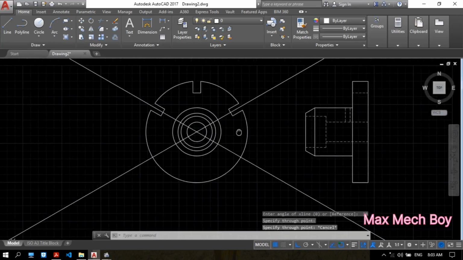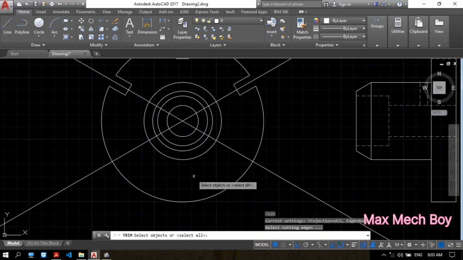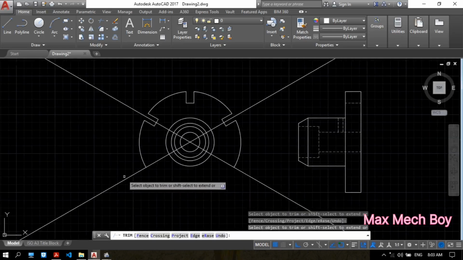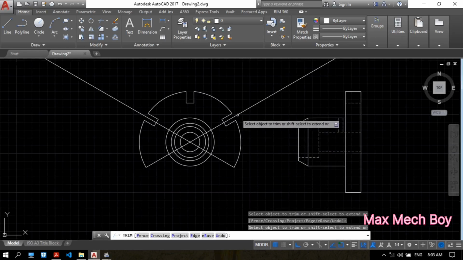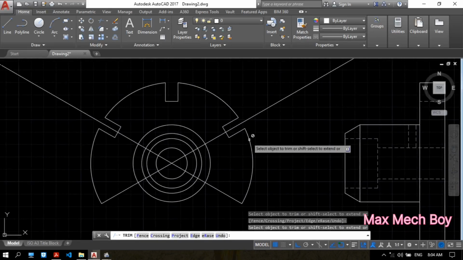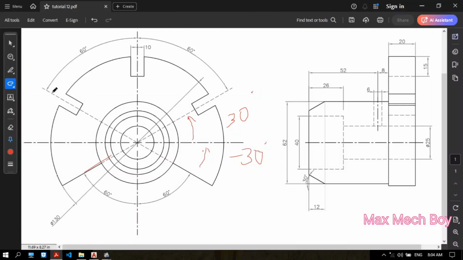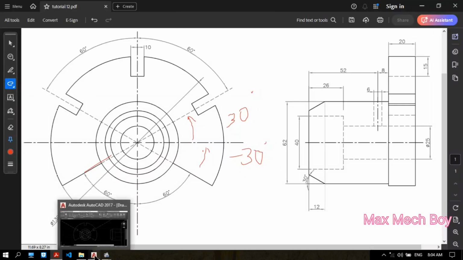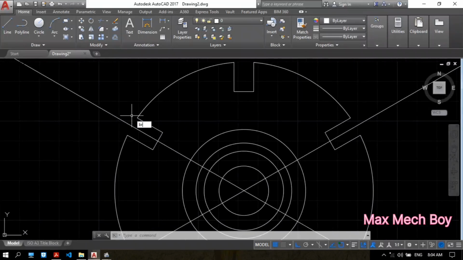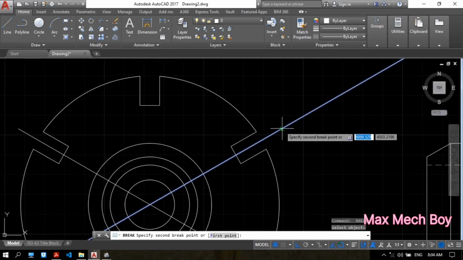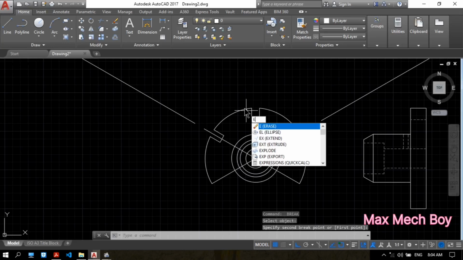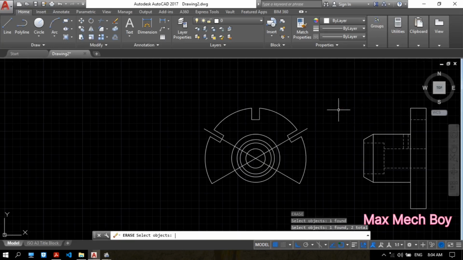Yes, you get it. So trim command here. Trim. Yes. So I do not trim here. It's just the hidden line. Okay. Reference. So I will use the break command BR. Break here. As you can see, the rectangle, hit here, two clicks. Yes, it is the break command. Hit here, two clicks. Okay. Erase here, click here.